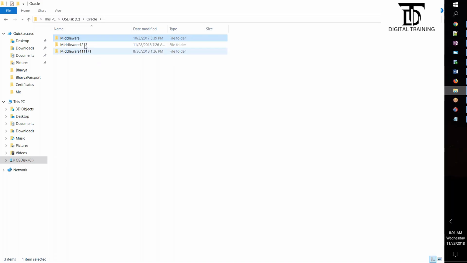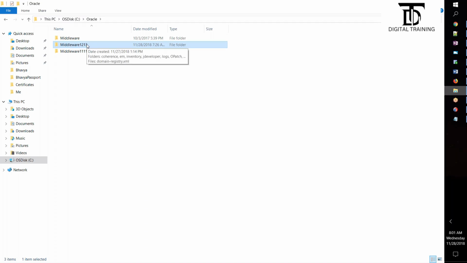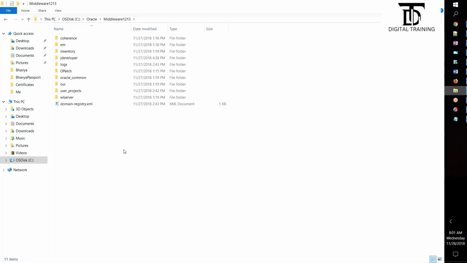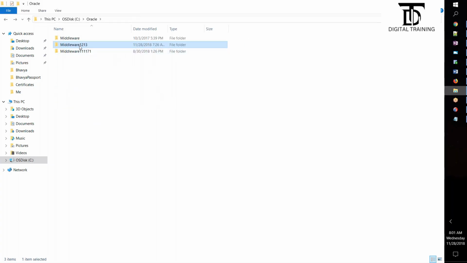Create one folder like this. You can just click on browse wherever you want to create the folder, and create it as Middleware 12.13. It's for clarity, so that if tomorrow you install some other version, you don't have to worry. Just click on next. It will take care of everything.